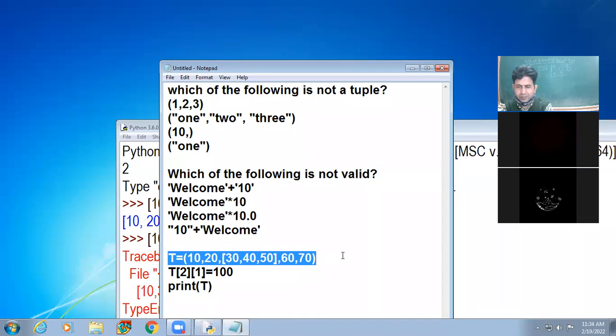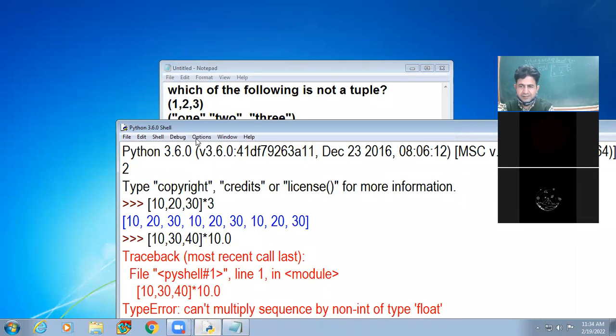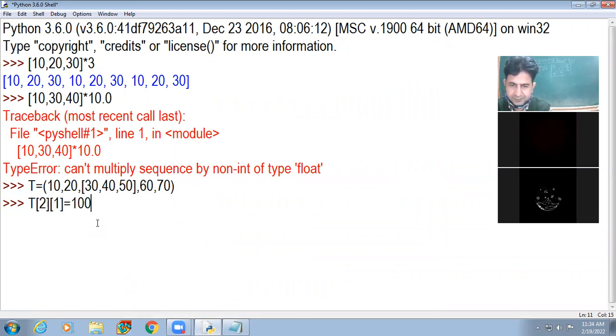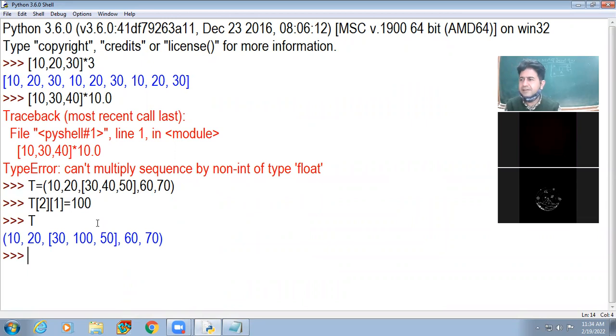I'm going to write this in Python. One tuple is here, and after that, I'm making a change here. So after that, I expect the value will be changed. Okay. So you will not display the message here that it's a tuple, because we are working in a list. Okay, inside the tuple there is a list, so we will change the value of that. That is a point. Is it clear?